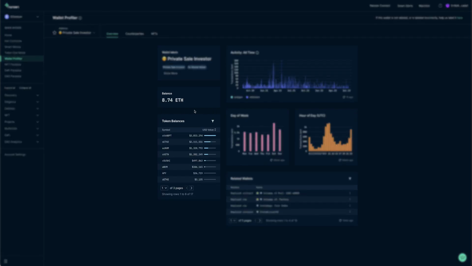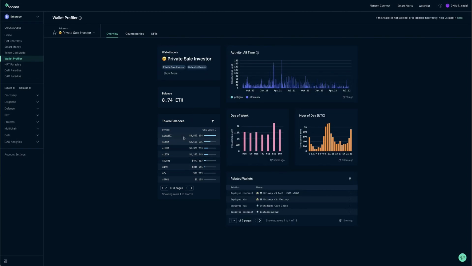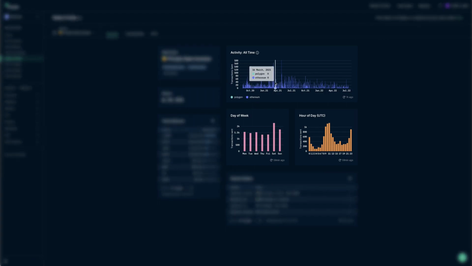Under the wallet name, we can see the total amount of ETH in the wallet, and below that we can look at specific token balances. On the right, we have three graphs that monitor the wallet's activity. You can view the wallet's all-time activity, its daily activity throughout the course of a week, and its hourly activity during the day.